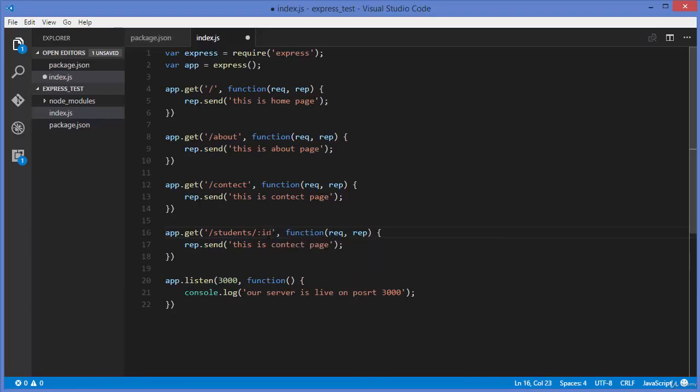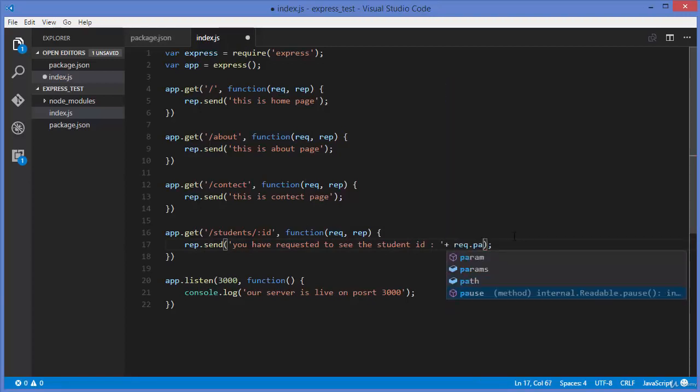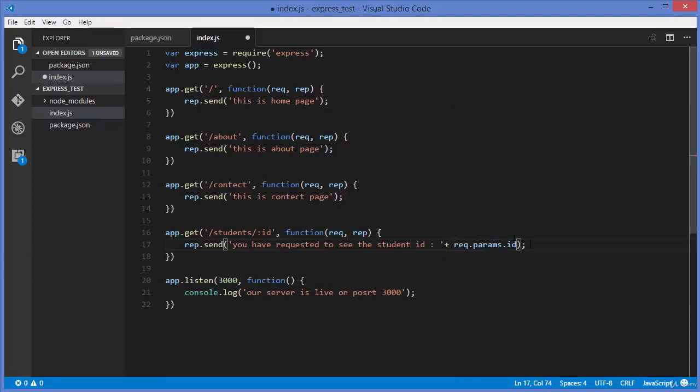So for example, we want to just parse this ID which is passed using the URL route. Okay, so in the response, for example, I'm going to write that you have requested to see the student ID, and then I'm going to just give the ID. Now in order to parse this ID, we need to take this request and then dot params and then the name of the ID, for example ID itself. Okay, and let's save the code.